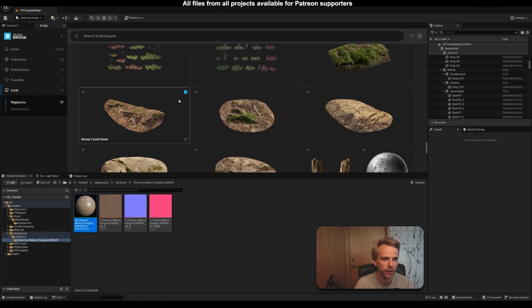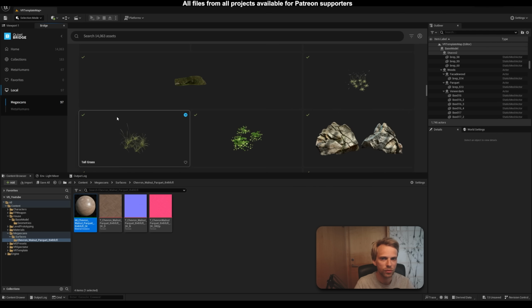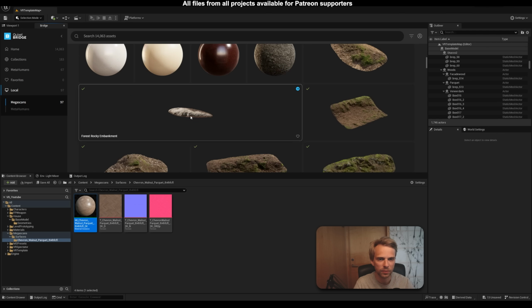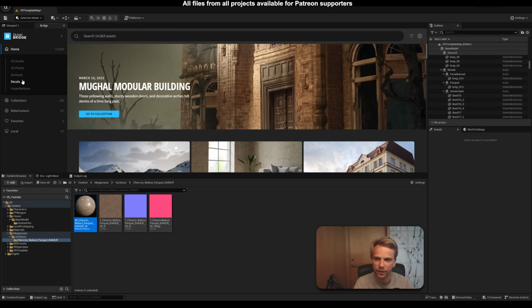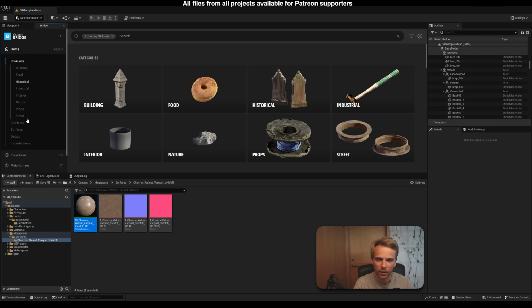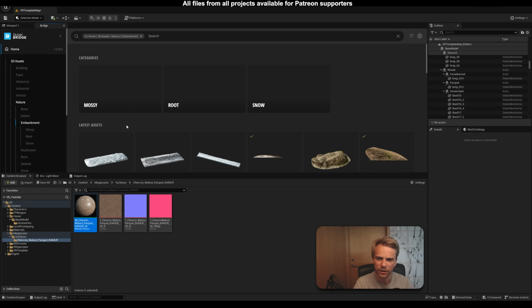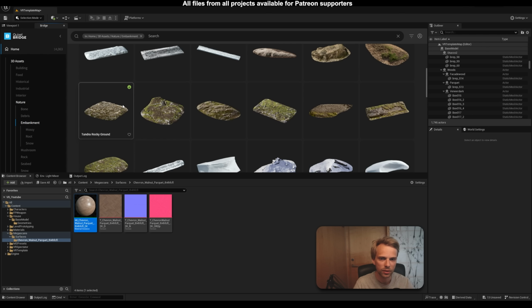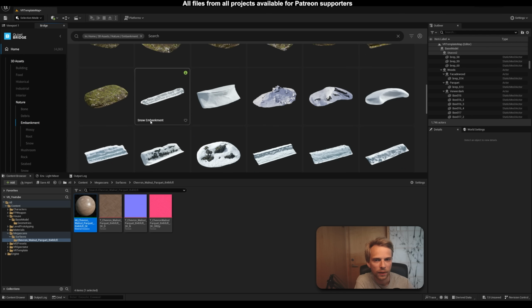Apologies for making you wait. Everything that I have is forest based. Forest rocky embankment. Okay, so I do indeed need to download something here. 3D assets, again, nature. Let's just see embankment for a second. Tundra. Tundra rocky ground. We can get that one in here. Why not?